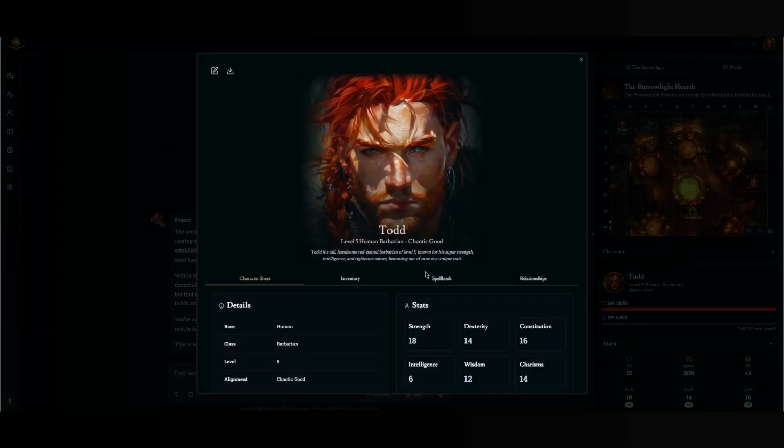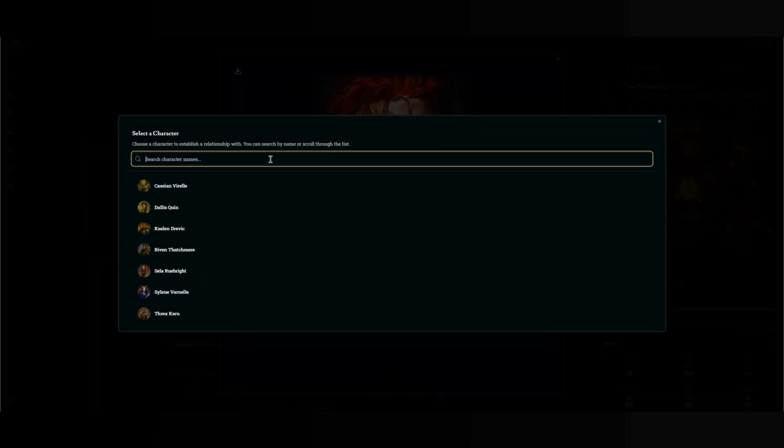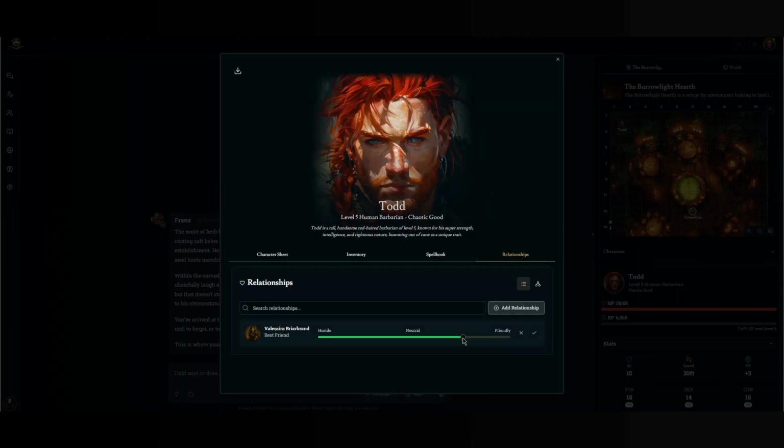The last thing on the character sheet that you want to take note of are the relationships. You can always add relationships if you want to. I like Valisira a lot, so I'm going to add her. I'm going to make her my best friend. So if I see her in-game, she'll act like my best friend.